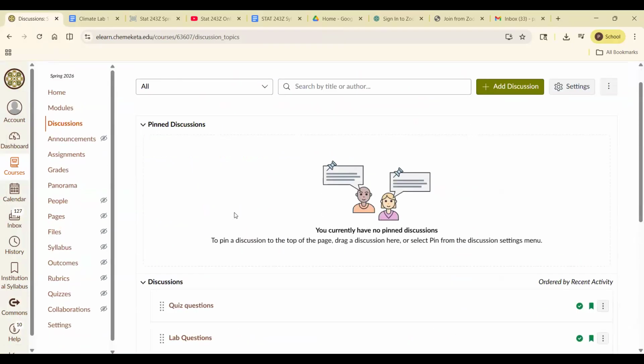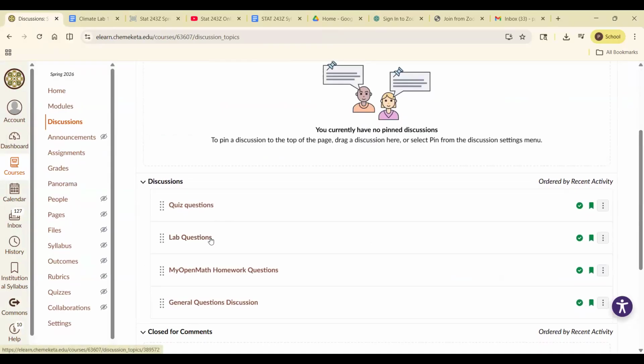If you have questions, you can ask them in the discussion board. There is a thread for lab questions. Just say I have a question about lab 1. I will be checking the discussion board 2 or 3 times a week to answer questions.